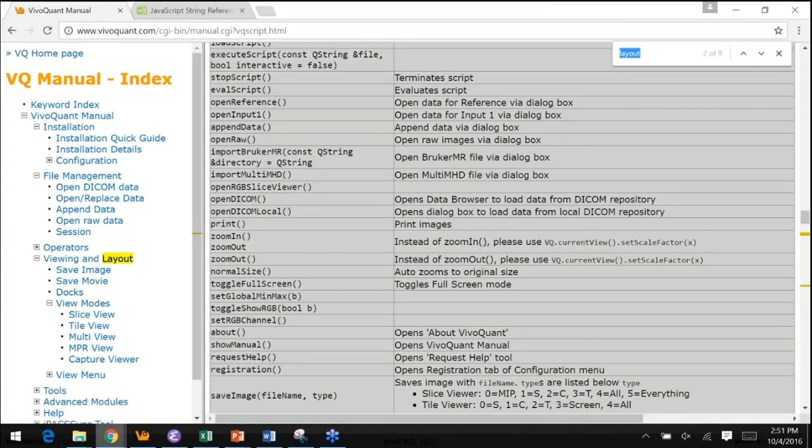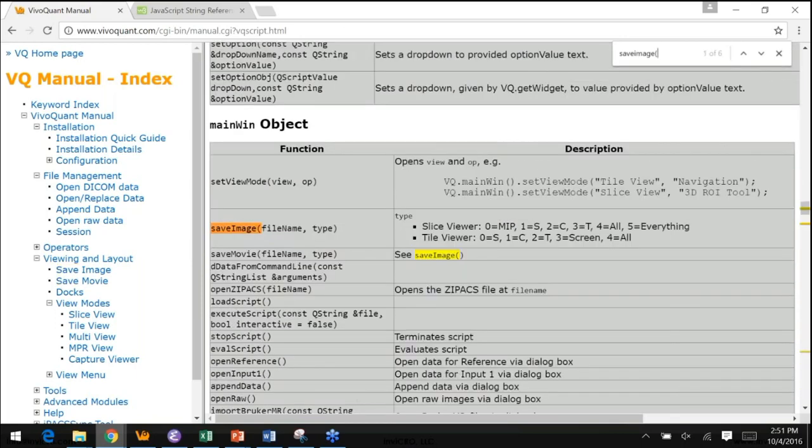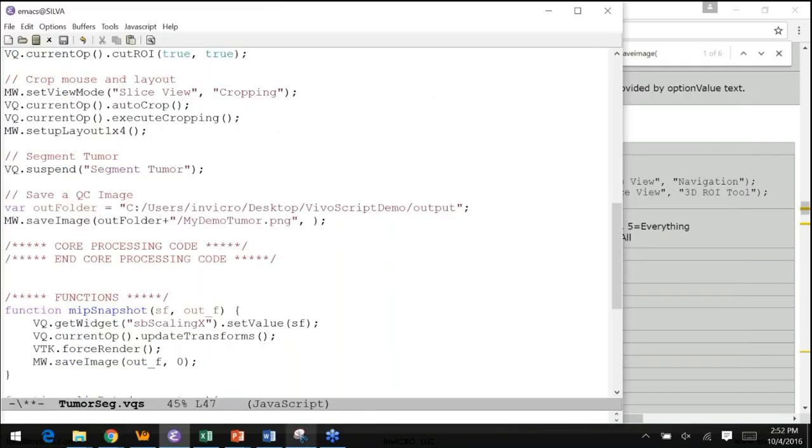There's lots of different QC images you can save. This references me to the other save image function I should use in the main window object. I can save a MIP, sagittal, coronal, transverse, or all of them together, depending on the type that you provide that function. So let me just show you. Now you'll get to see what the semi-automation is like with a step that goes right after it.